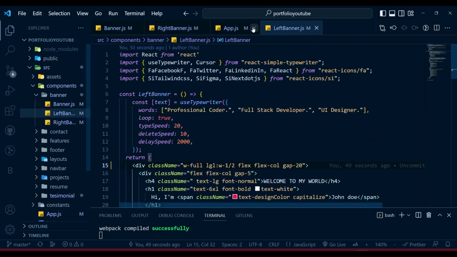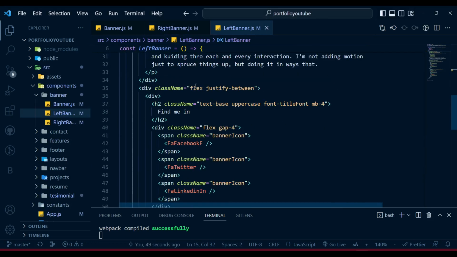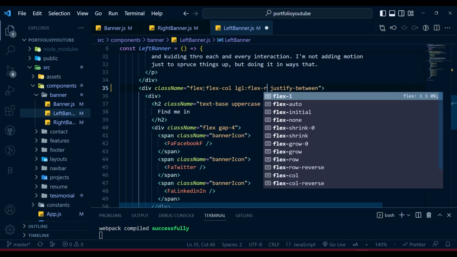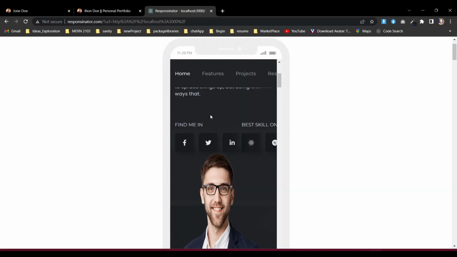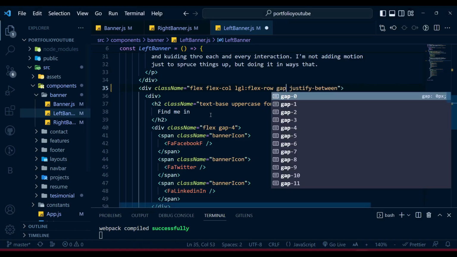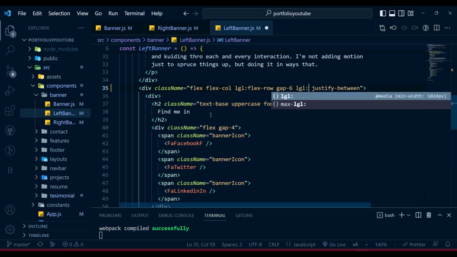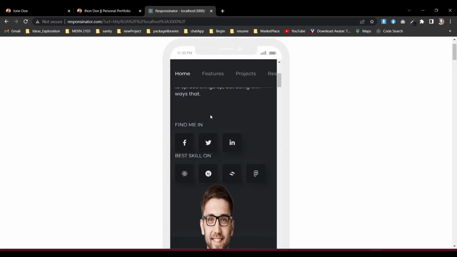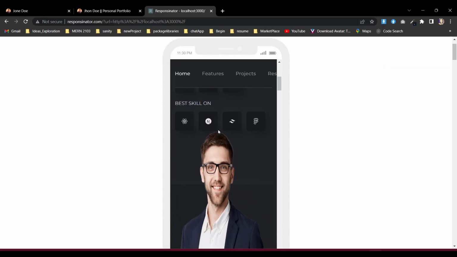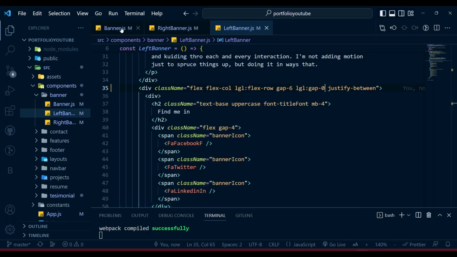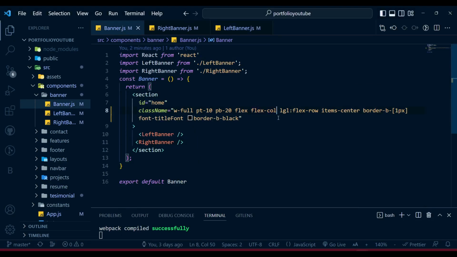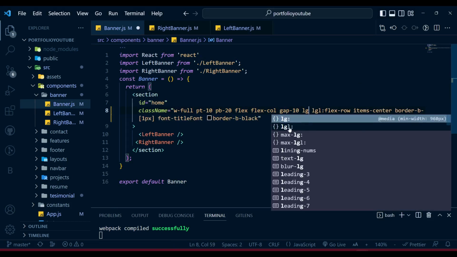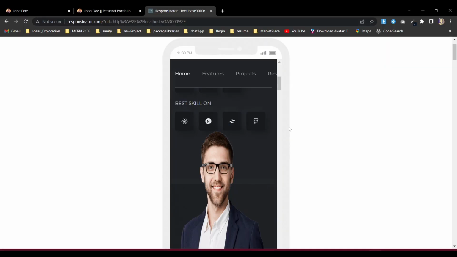If we go to the left banner again, the icons are given here. For now, we'll give it flex column, and whenever it hits LG devices, it will be flex row. Also we're going to give a gap of 6, and on LG the gap will be 0. So that's working fine. We also need to give a gap from the banner whenever it is in flex column, so we'll give a gap of 10, and whenever it hits LG, the gap should be 0.